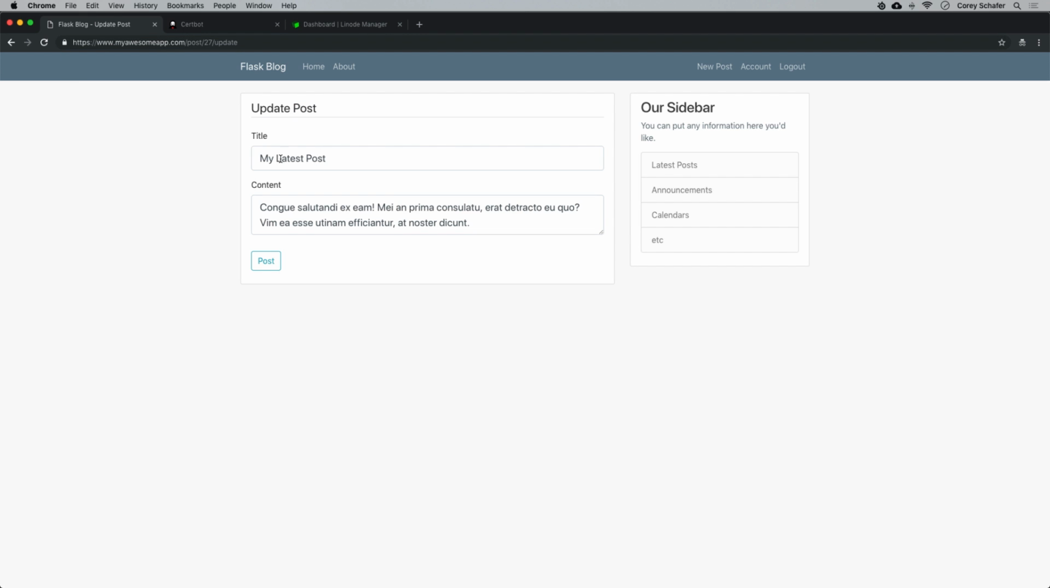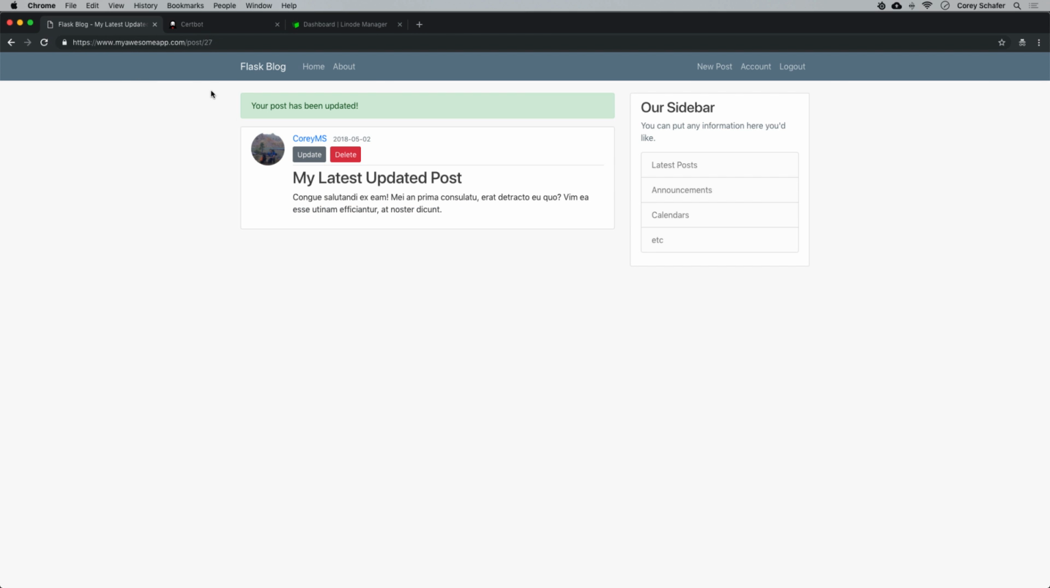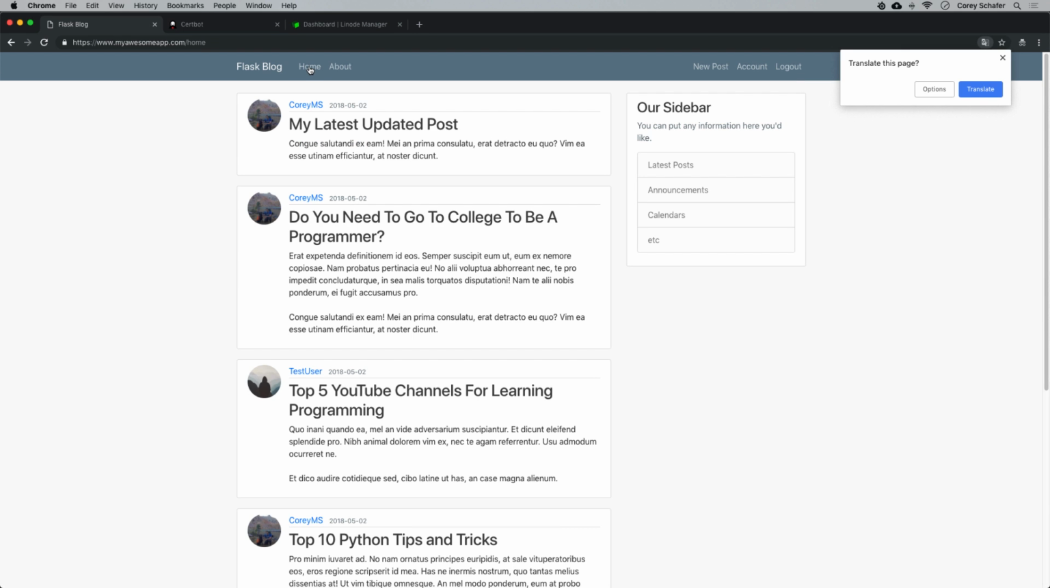And we can update our post. So my latest updated post, if I post that, then we can see that all of that is done with our lock in the top corner. I'm not going to go through all the functionality of the website. I think we can assume that that's working well. Okay, so these certificates last for around, I think, 90 days. And after that, they'll need to be renewed.